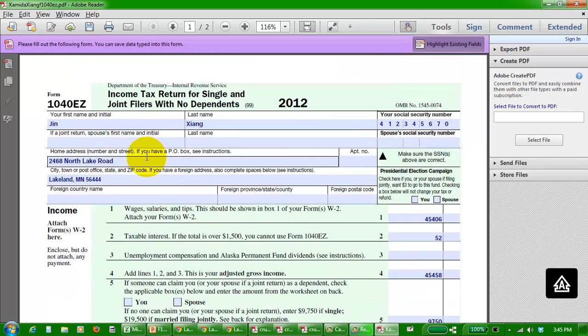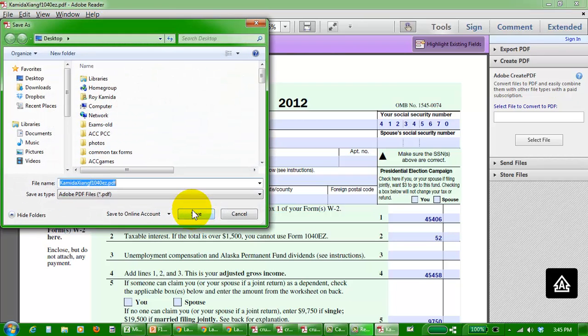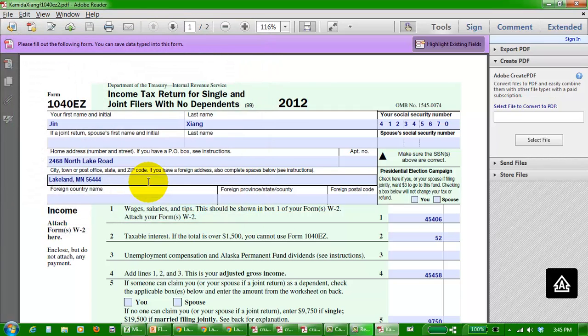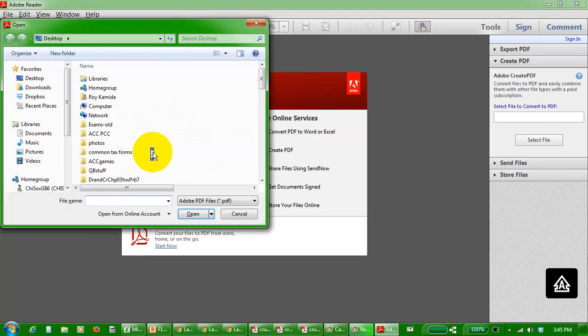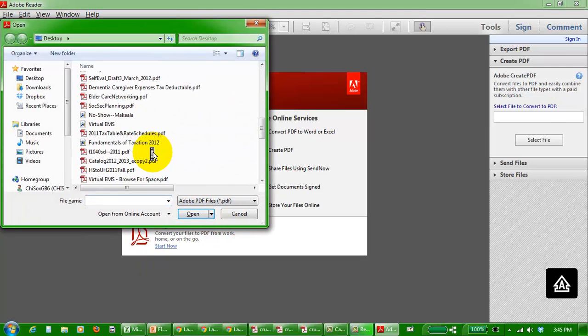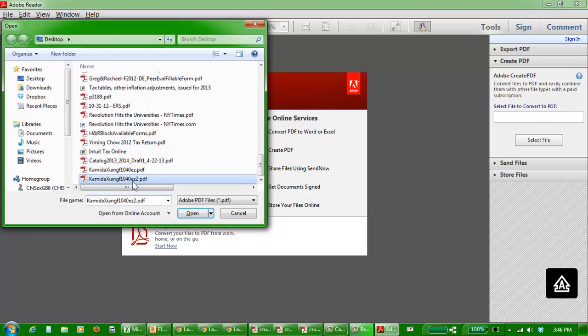So let me do a couple more steps here. Let me go ahead and save it. In here I'll just add a version number to my name here. I'll call it version number 2. And then I'll close the return. And let's see if I can open it up again just to make sure that all the numbers are still there. Yeah. Where is it? Number 2.